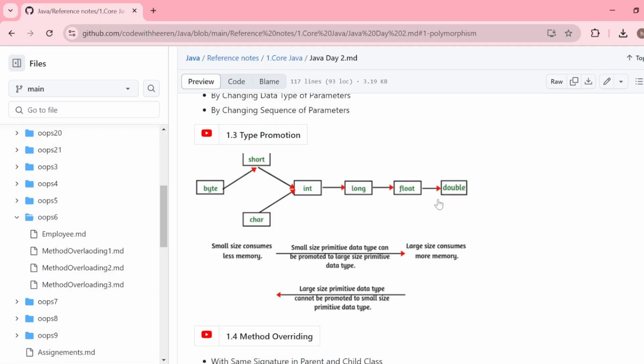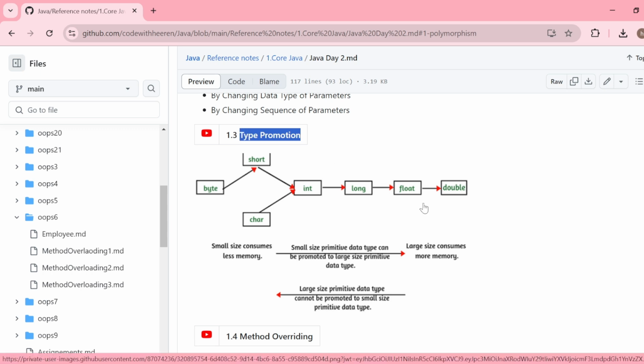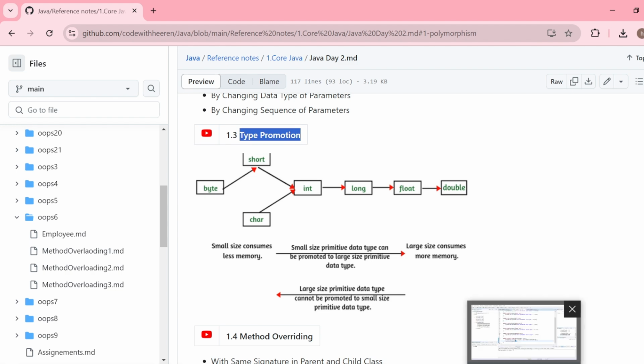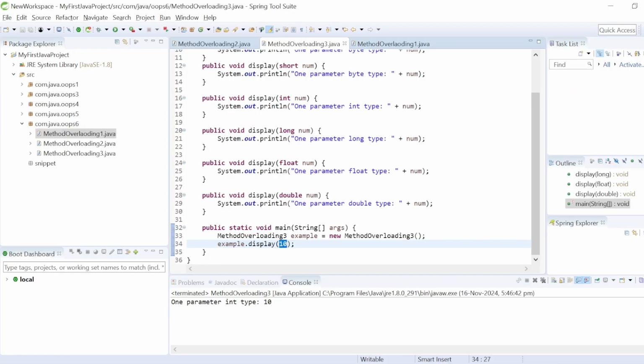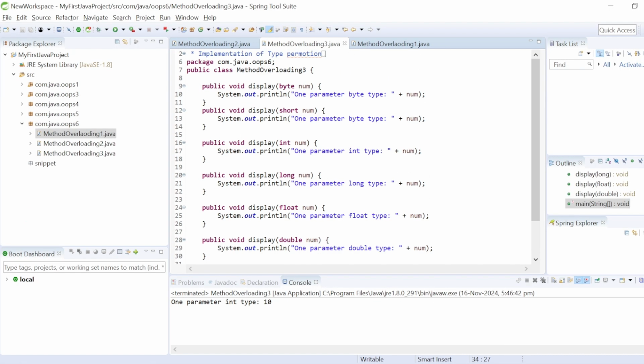Now let's move to our next topic, which is type promotion. This concept also we are going to learn first by implementation. Let's see the example. In this example, I have a class called MethodOverloading3, which is having overloaded display methods. Every single display method is having different type of parameters.